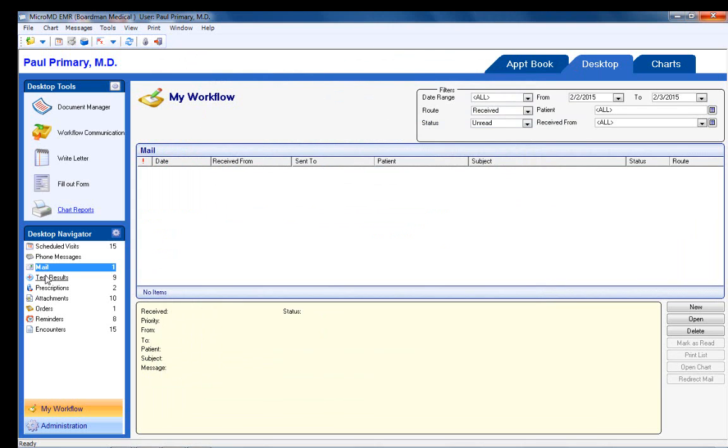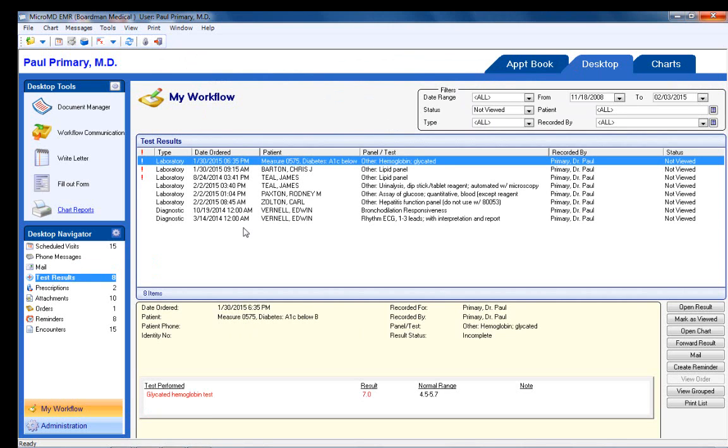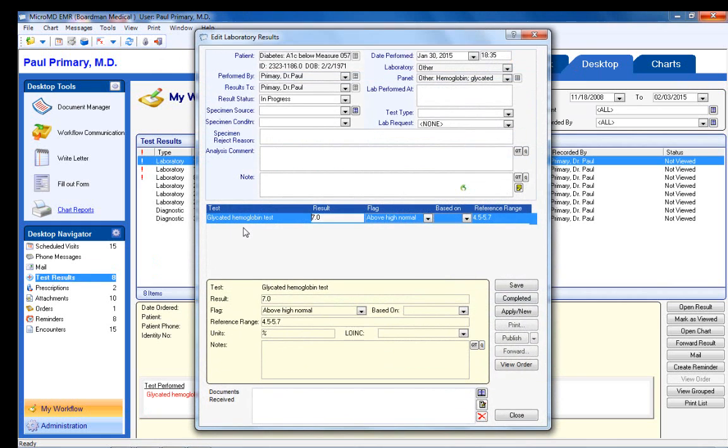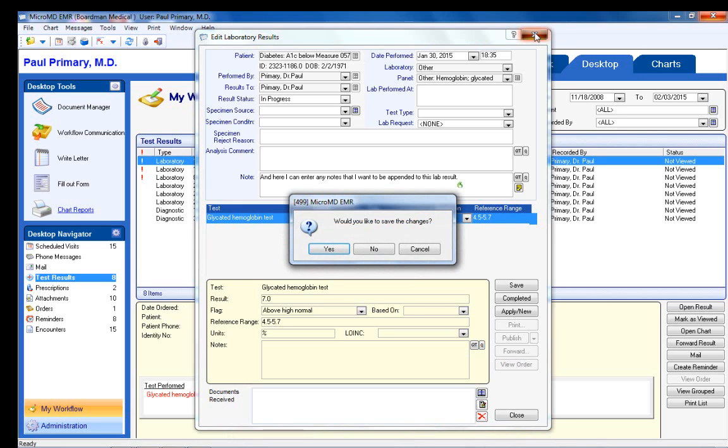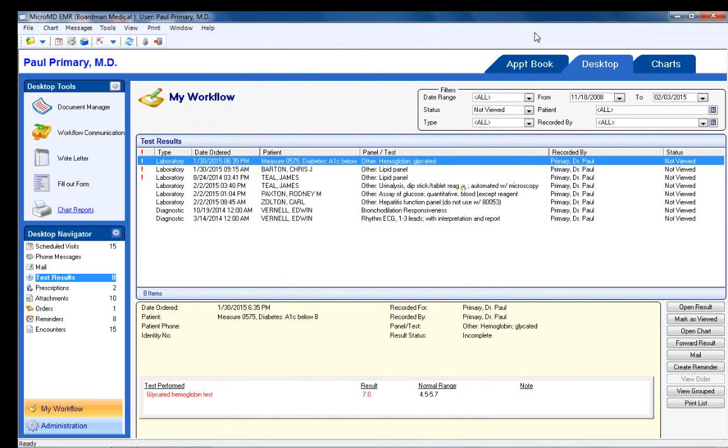I can do the same for test results coming in. Click Open Result. To make a note on the lab, I can use the command click Lab Note. And here I can enter any notes that I want to be appended to this lab result. Click Close. Click Yes. Click Mark as Viewed. I could also forward the result or any of these navigation items that exist in MicroMD.